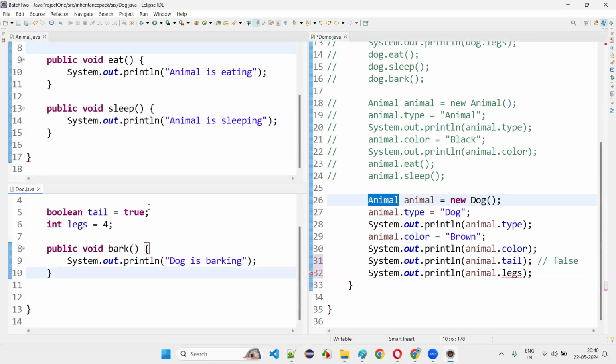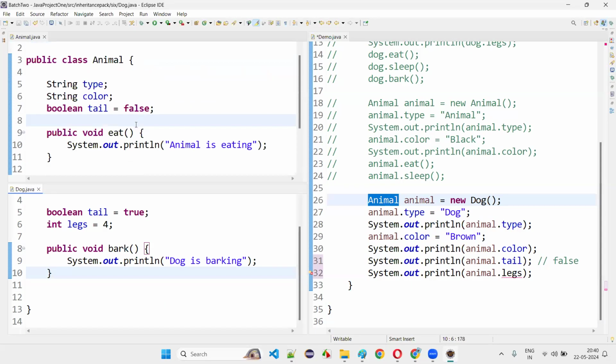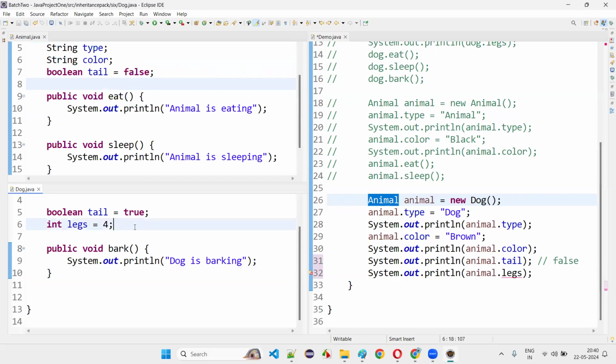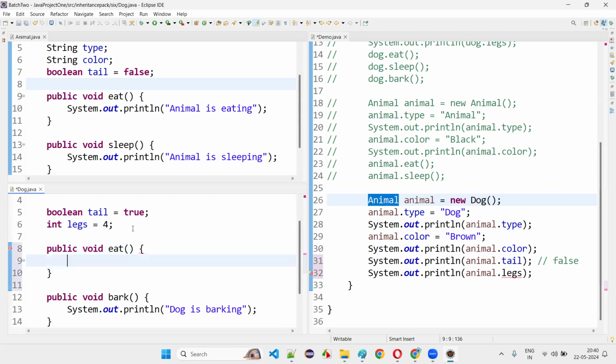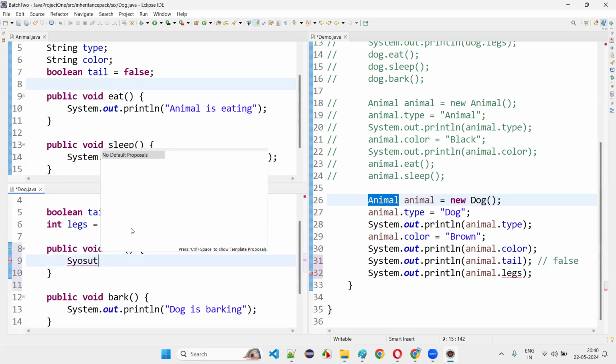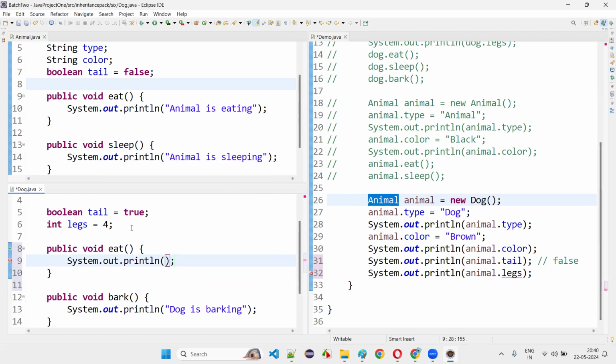Now, I'll create one more method here. Public void eat, system.out.println, dog is eating. Now, I cannot access the special properties of the child class. Only the common properties between the animal and child can be accessible.